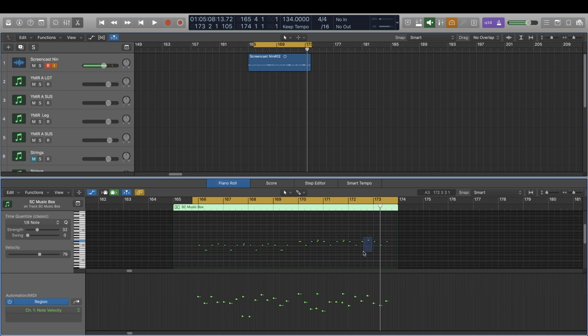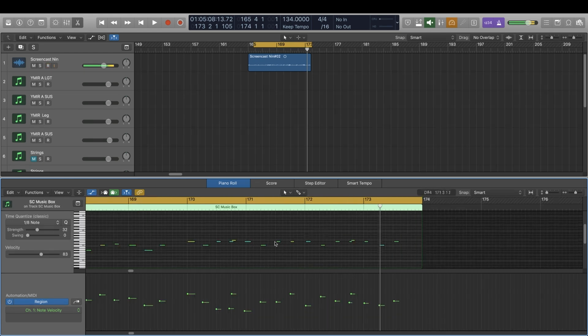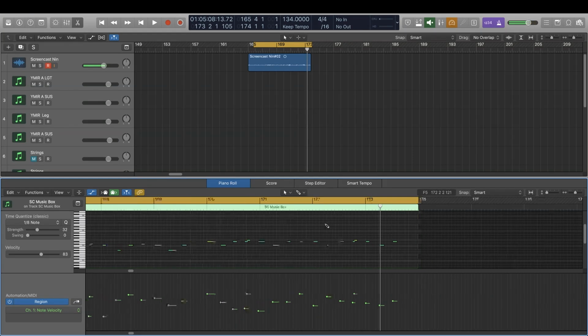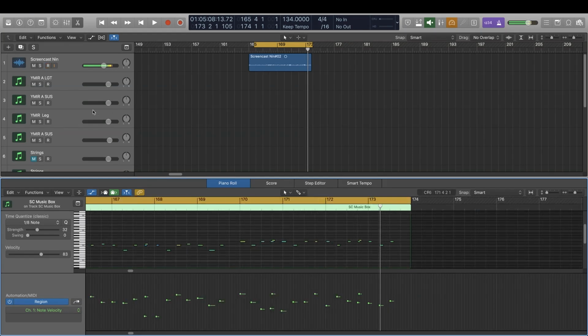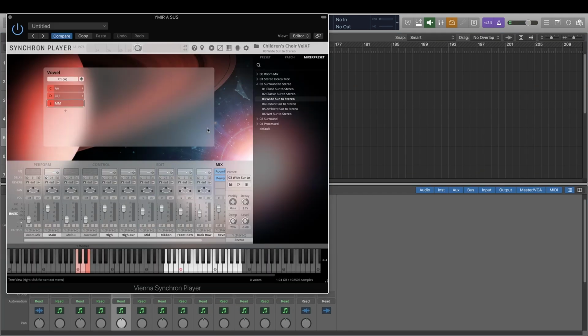And I don't want to get too picky with it just to mock this up. And then this way we have a little grace note on the first and third time we do that. So I think what might sound kind of fun is to add a little bit of some children's choir.